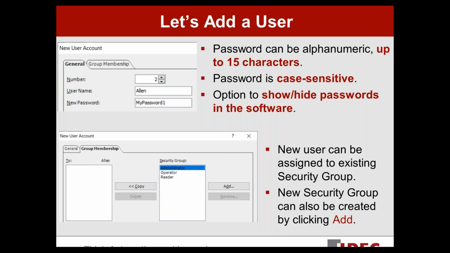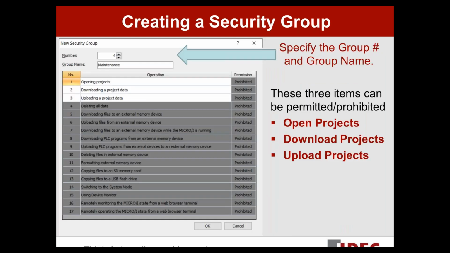Now, once we create a new user, you can assign that user to an existing security group, and what we're showing there are the 3 default groups. Or you can create your own security group just by clicking on the add button. Once I click that add button, I'll be able to pick a group number. Since I've already got 3, it starts with number 4 for the group. And again, I can change that to another number if I want. I can give it a group name, and in this example, I'm going to use maintenance.